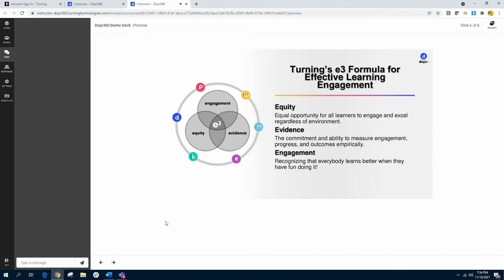So at Turning, we've developed a formula for engaged learning that we call the E3. And Dojo360 delivers on all of the E's in the fullest sense. Dojo360 makes the learning experience equitable for all learners, regardless of location or access point. It delivers measurement tools that provide evidence of engagement and outcomes, and it increases engagement by making the learning and instructing much more fun. Let's move on to our next slide.